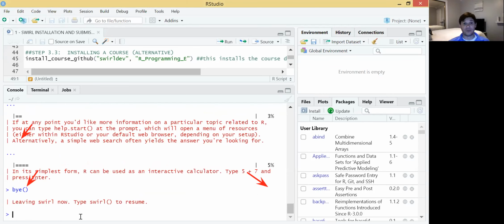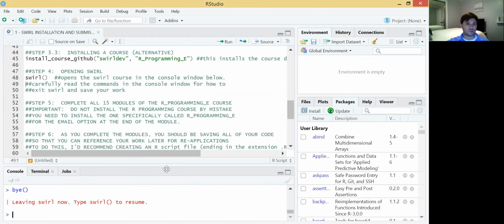Okay, and if I was to go back into Swirl and put in the same name, something unique, the name that I put in before. If you put in your name and go back into that first module, it should take you right back to where you left off.